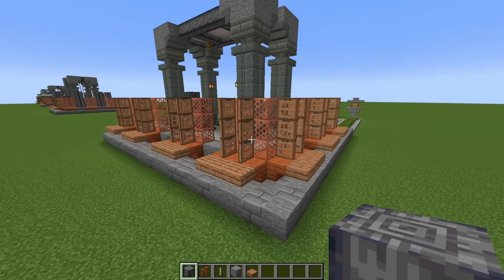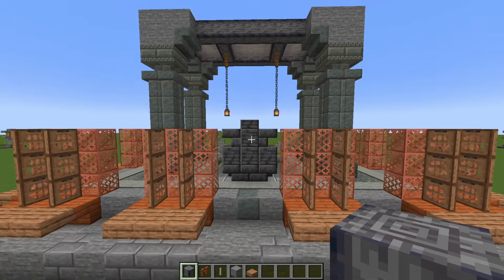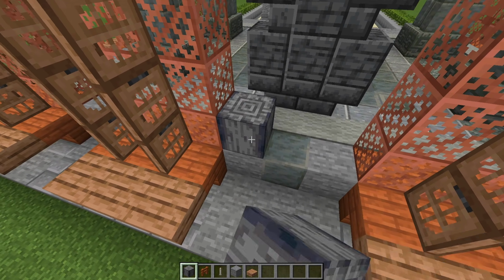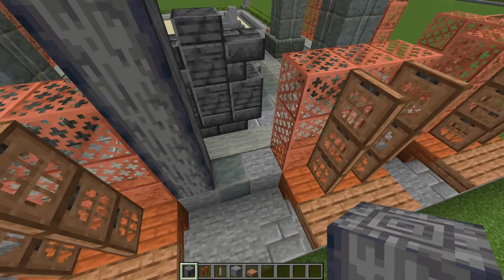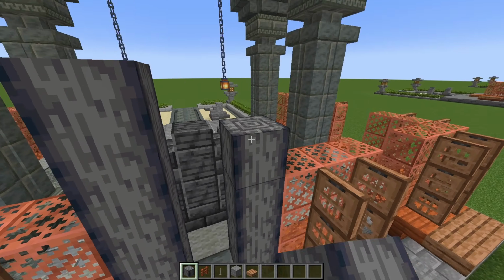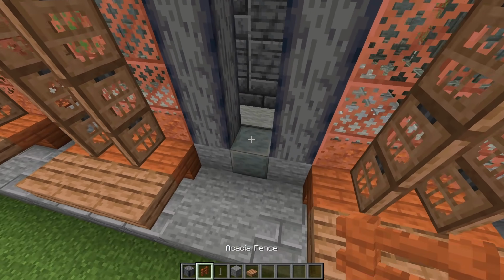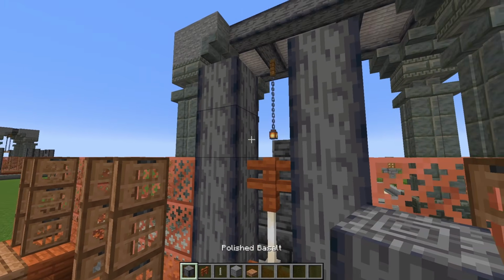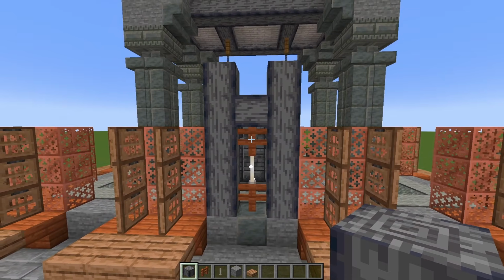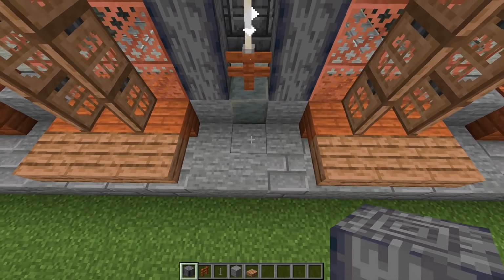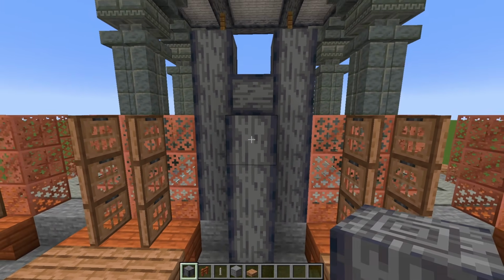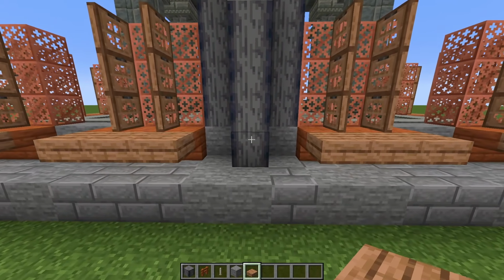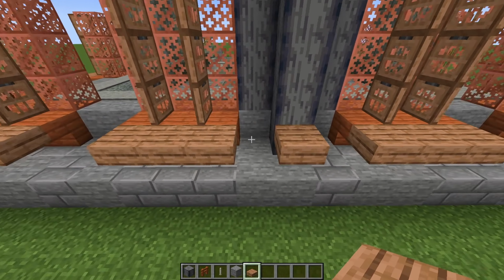Okay, once you've placed all of your trapdoors, come behind the throne and you can see this polished tuff block. Each side of that we're going to place 5 polished basalt, so 5 up to there. Then we'll do an acacia fence in the middle with an end rod, another acacia fence and a sideways polished basalt. Then we're going to cover this up, so 1, 2, 3, 4 polished basalt with a stone block on top.